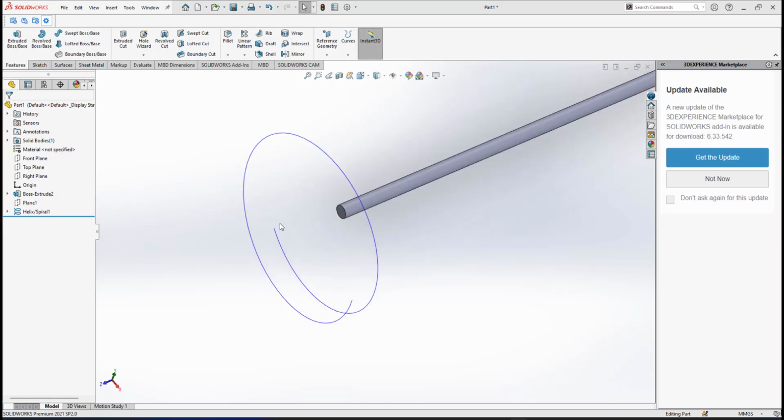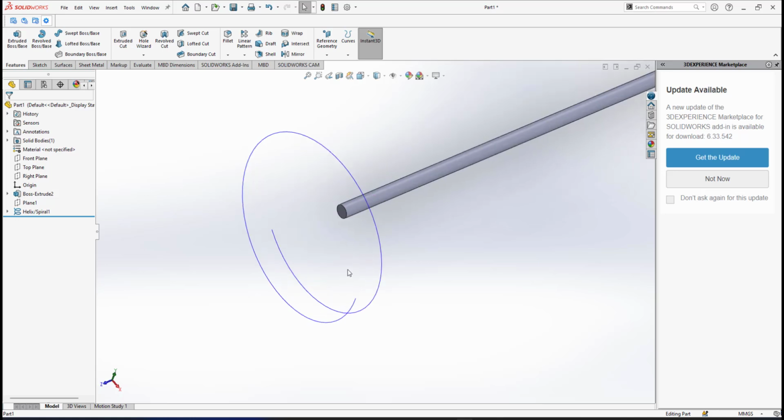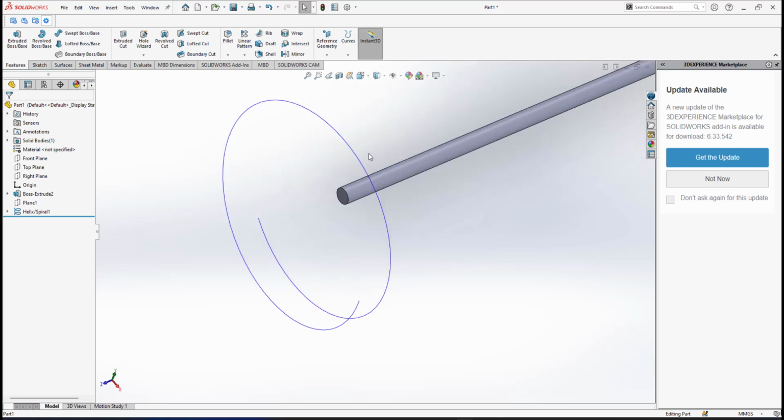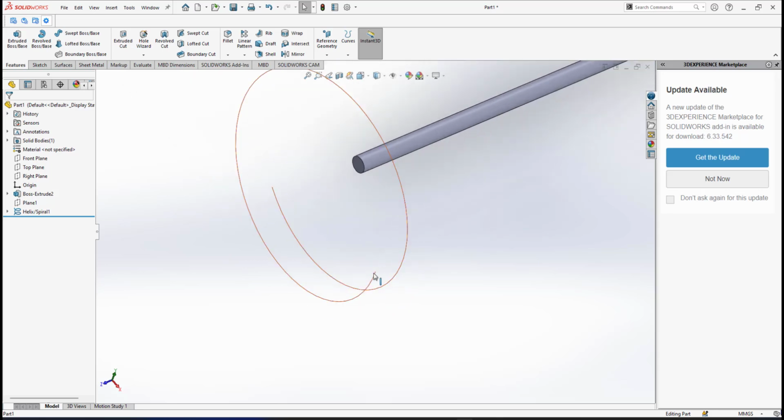Since I have this spiral shape, my next move is I will do sweep. This helix, or spiral, will become the path for the sweep. In order to do the sweep, I need a cross section here. Since I've made this spiral at a 0 degree angle, I need to create a plane normal to this at this point to put a cross section, which is a circle.